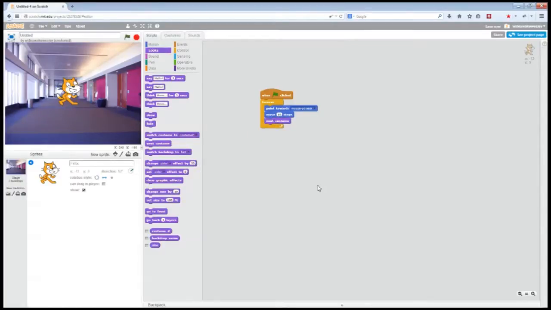Stick that in there, and that will mean that not only will he point towards the mouse, not only will he move in that direction, but he will also look like he's walking. So if we play that program, you can see, oh, look at that. He's super fast walking, mind. Super, super fast walking. Now, you'll find on the laptop or PC or Mac or whatever it is you're using to write these programs, you might find that he walks a lot slower than that.